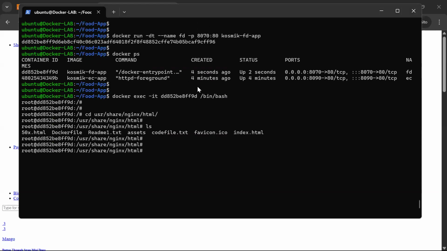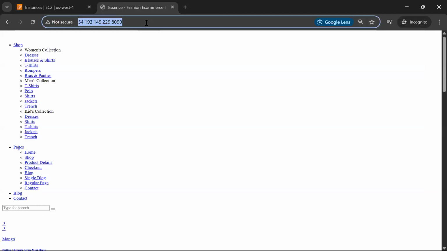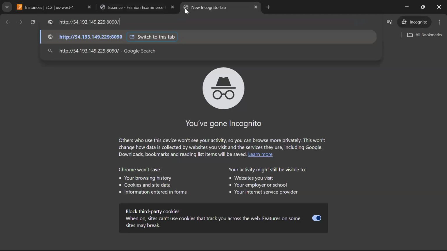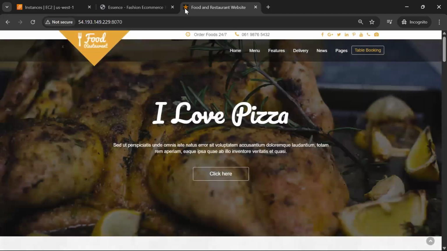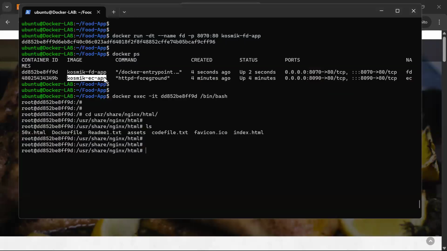Now, if I go back, if I copy the IP address, paste it with :8070. Able to see my food application running. Okay. Now, again, where is this running? This is running out of my custom image. Okay. And it's running on my own container.